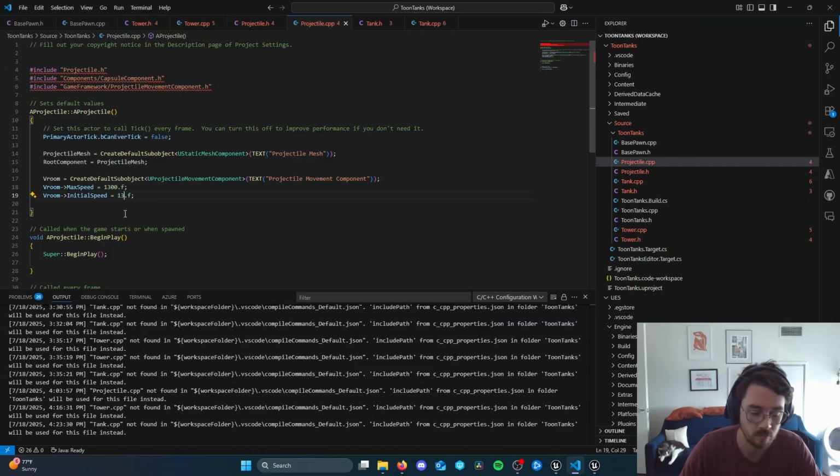Okay, so I'm getting a compilation error, and if I go up, I'll see that it's referencing projectile.h. So let's go back to projectile.h, and it says projectile.h 27. It's referring to line 27, and that's this line right here. And we get this projectile movement component is not a member of a projectile. Remember, this was the type of error we saw when we didn't forward declare. So we can easily forward declare this with the class keyword, and compile again.